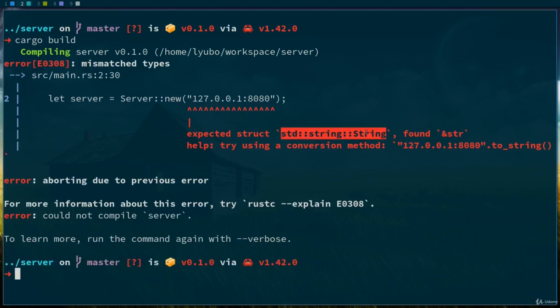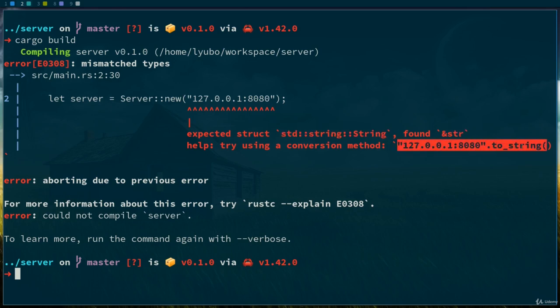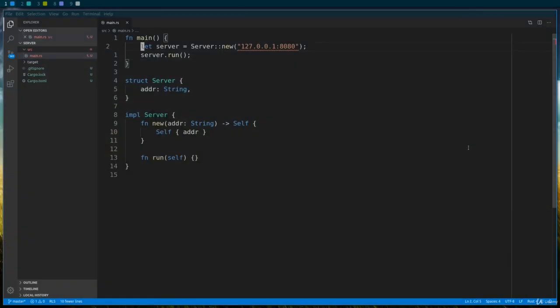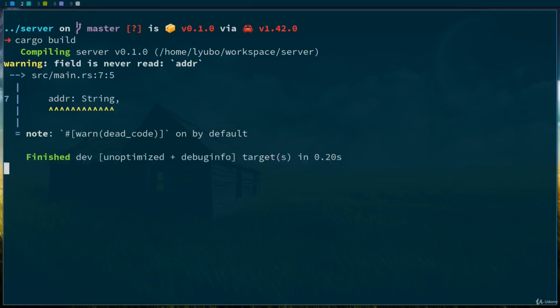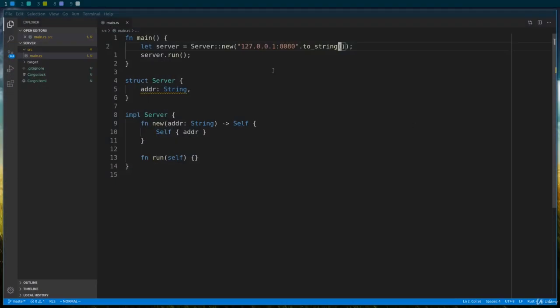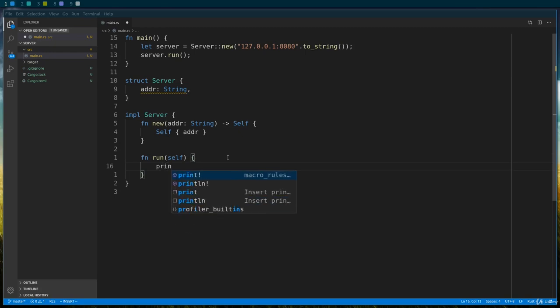So again, Rust tells us it expects a string, we pass it a string slice, but it also tells us exactly how to fix it. It tells us that we can call toString on the string literal. Let's try that. If we just call toString here, this should convert our string literal into a string. As we can see, that works. So this pretty much will take all of this and convert it into an actual string and allocate it somewhere on the heap.